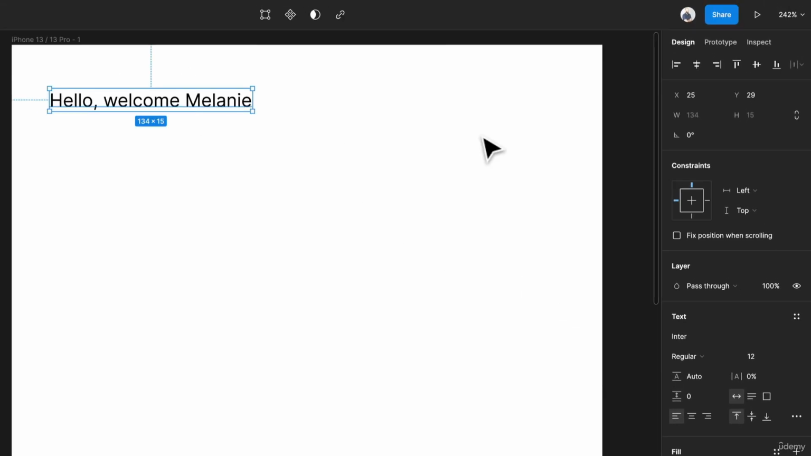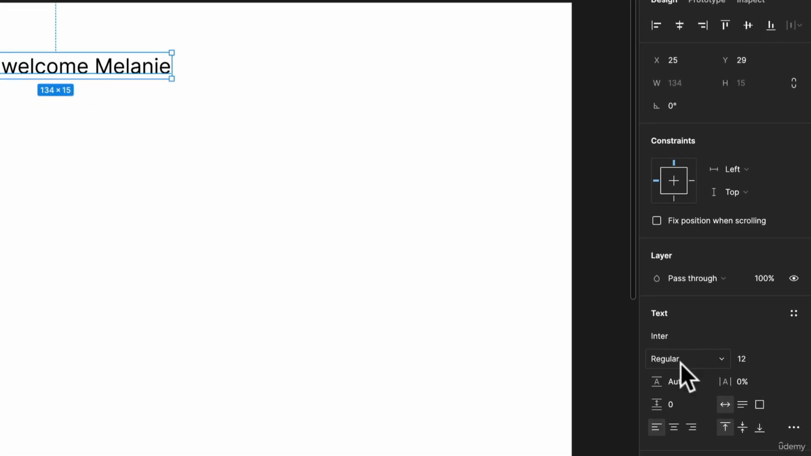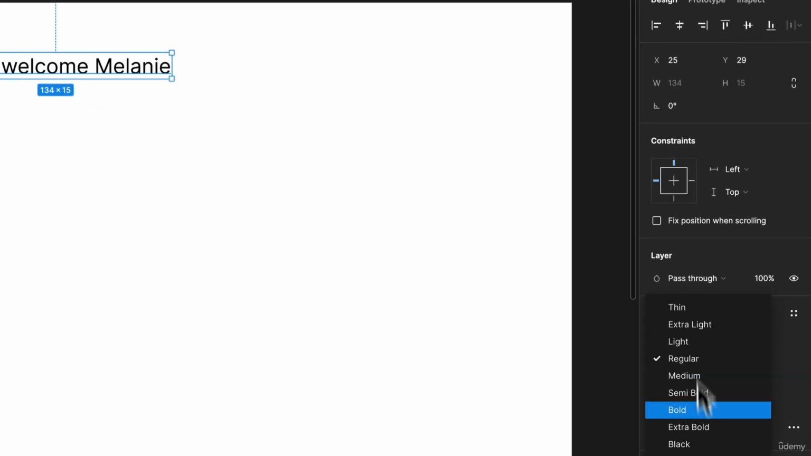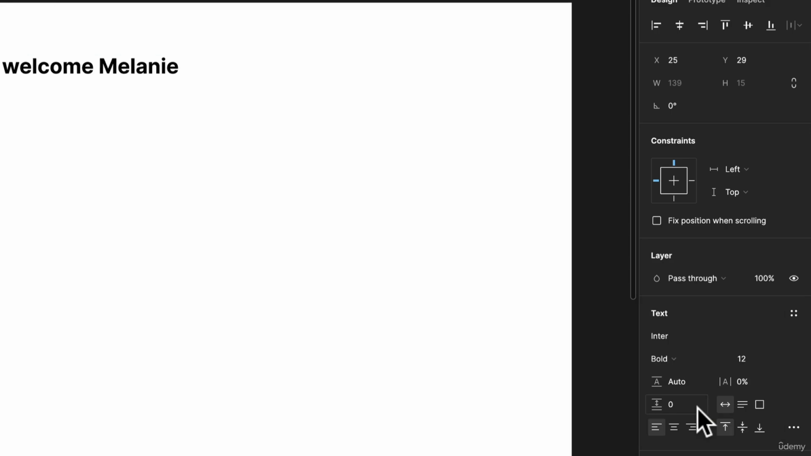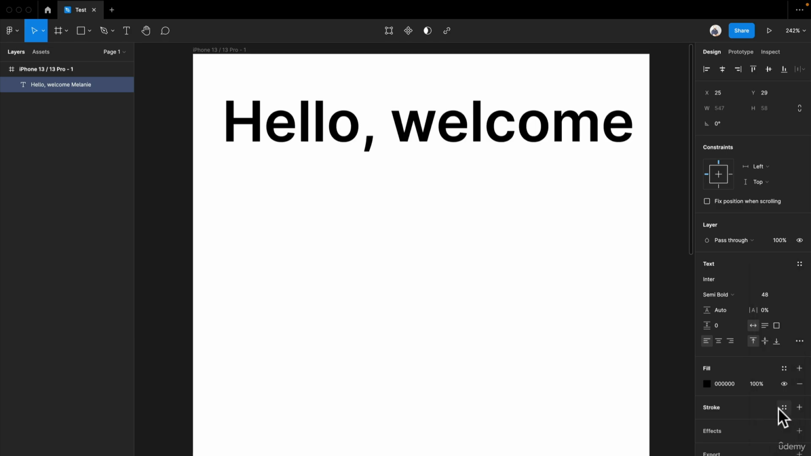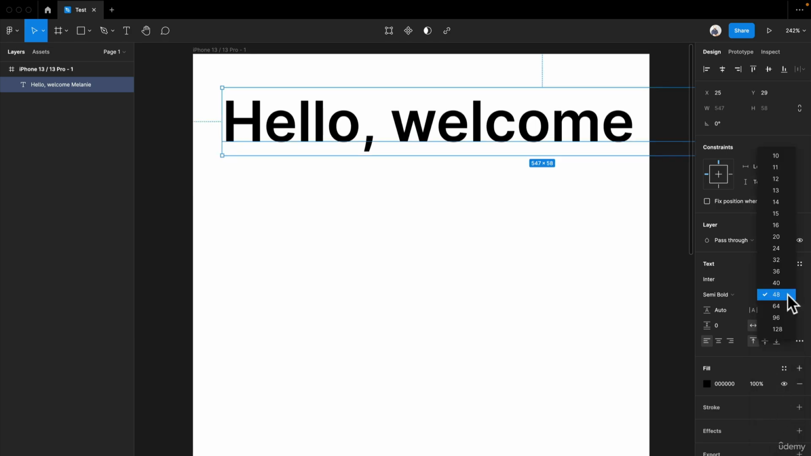And let's take a look at some of the text properties. So I have my font. I have the font weight. I'm going to use a bold on this one. Oh, maybe a little too bold. I'm going to use semi-bold. And we have our font size. I'm going to set that up to like 48. Whoa, too huge. Let's get down to 24.